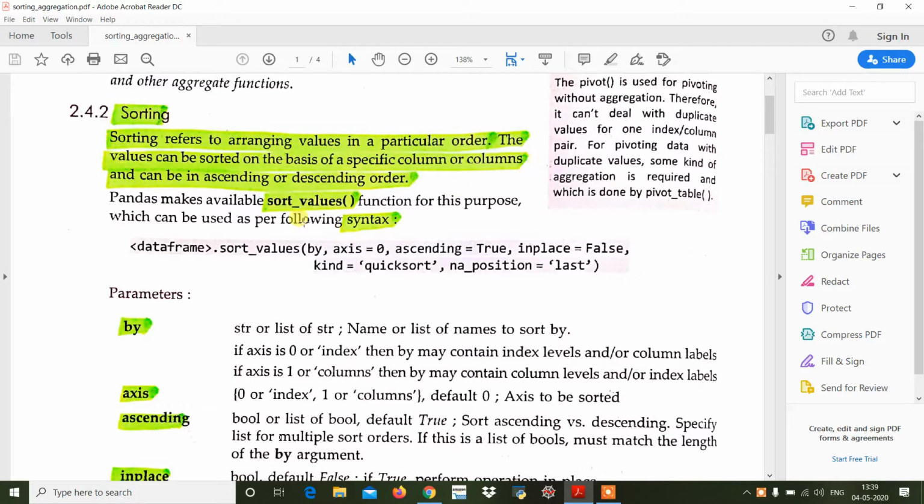So for sorting, we use the sort_values function, and the syntax you see here: DataFrame.sort_values(by, axis=0, ascending=True, inplace=False, kind='quicksort', na_position='last'). So these all are default values. Okay, 0, True, False, quicksort, last, all these are default values.